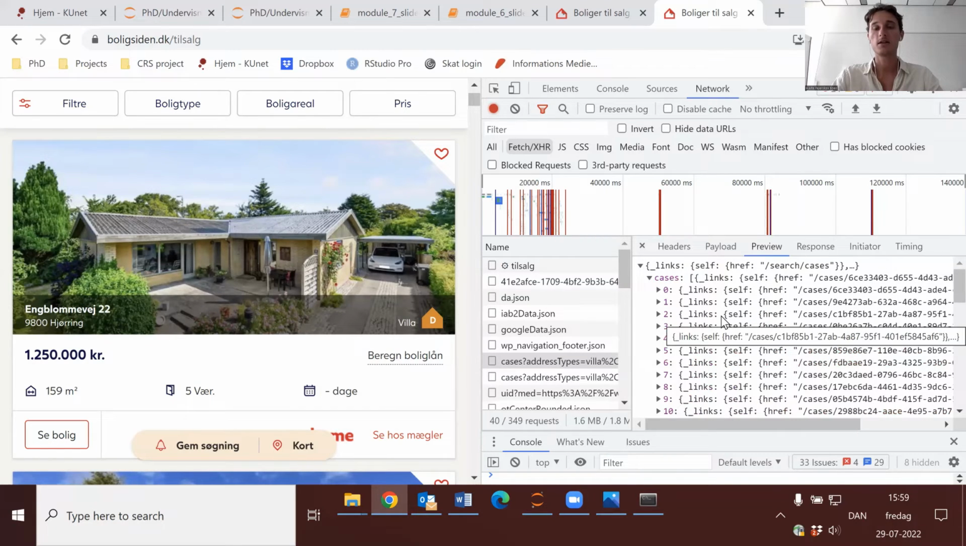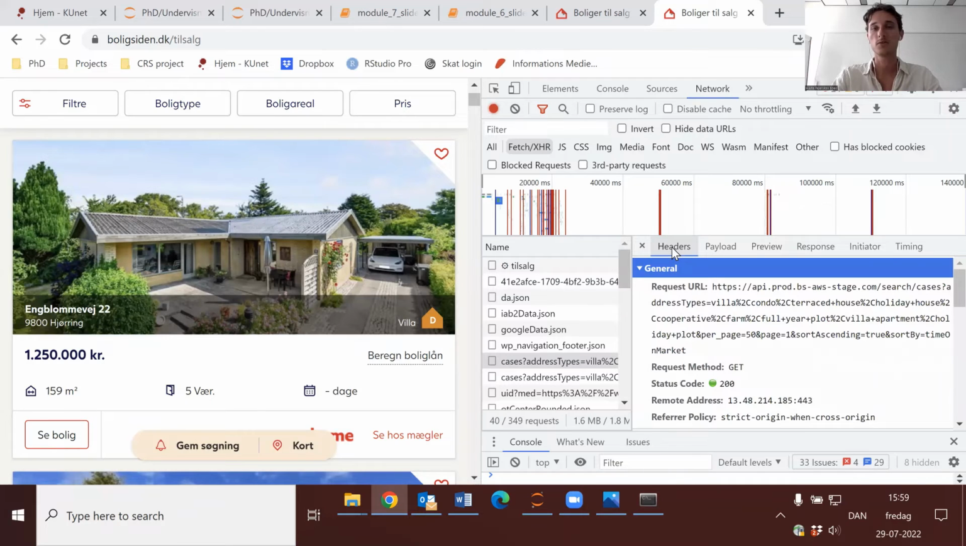The next part, so now we have found the right request. Then we have to figure out, okay, what is this request actually called? So we go to the headers bar up here, and we find this request URL. So this is the URL we will use to request the data from the server that we need. And I will show you how to do that in the Jupyter Notebook.